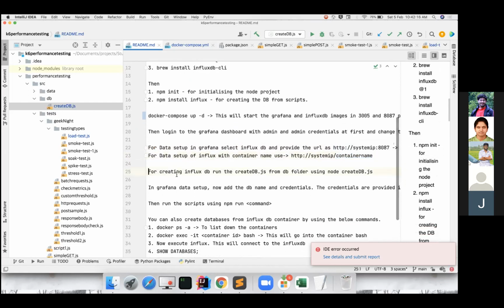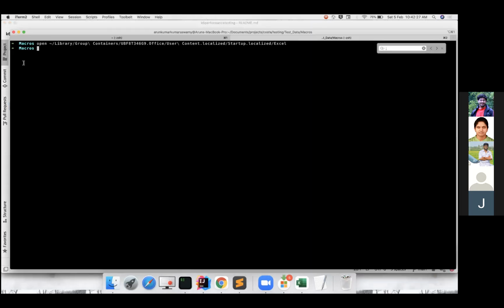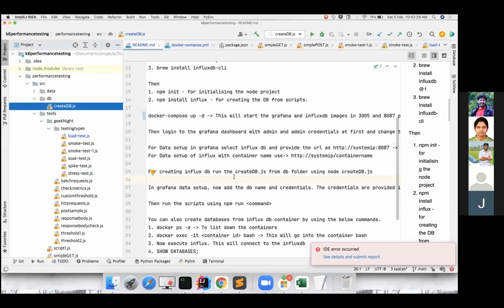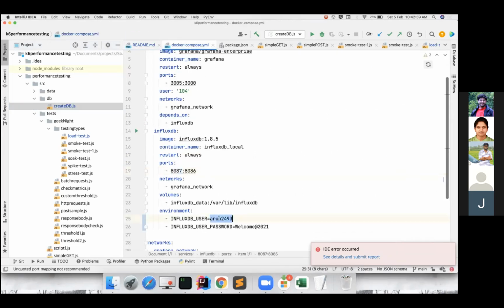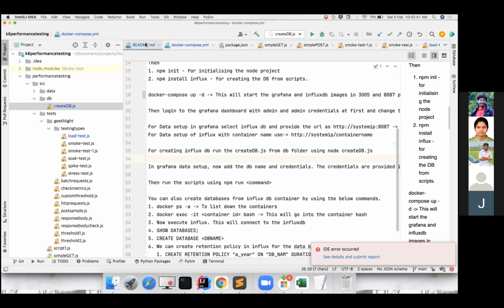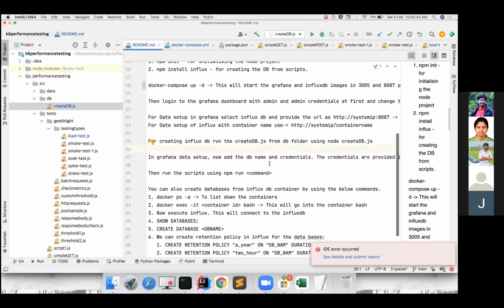Then next is creating the InfluxDB. This is what I have given. You can go with this method, or else I will show you that also when I do the hands-on. When you go into the Grafana dashboard, you need to provide the InfluxDB username and password, and then automatically your Grafana and Influx will be connected.